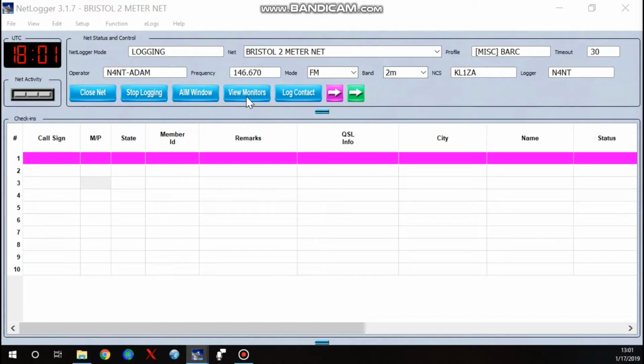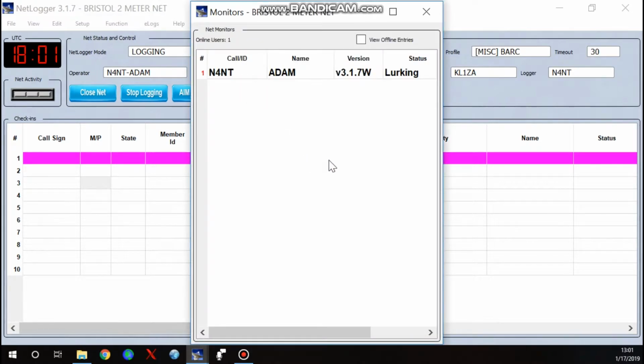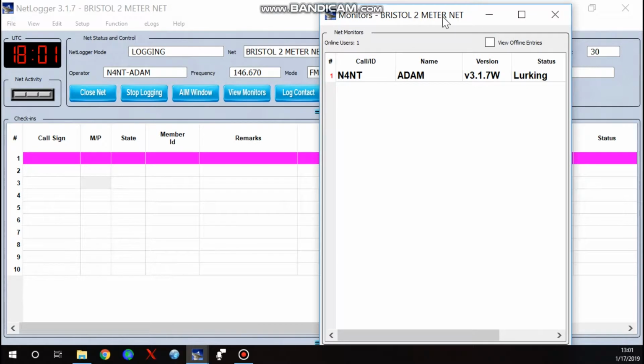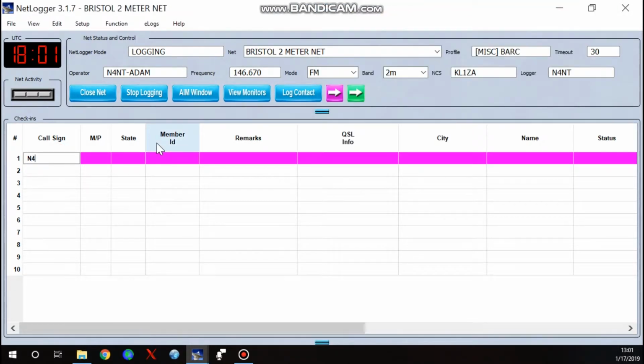And you don't have to be the net controller. You can be a participating station. Hit view net monitors and it'll show you their call, their name, and they're lurking. Now when you check someone in, so I'm going to check myself into the net. Hit tab, you type in the call sign, hit tab.